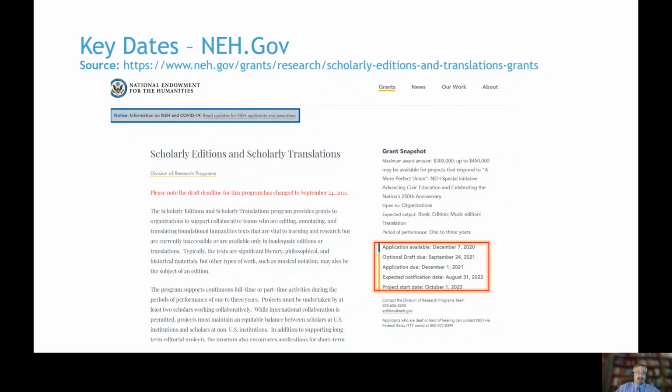You'll want to go to the landing page and find some of this important information there in this box that I've highlighted under Grant Snapshot. This will give you the key dates that you'll want to look at. The October start date for projects coincides with the beginning of the fiscal year rather than the academic calendar. So the various deadlines for this grant cycle have a lot to do with our division schedule, the timing of national council meetings, and many other programs that our division staff handles during this time of year.